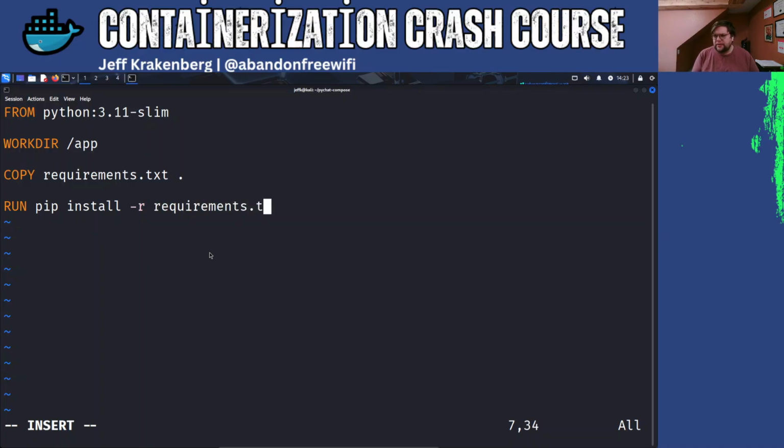No cache dir, if you guys don't remember, that's this. It just kind of says, hey, don't use the local stuff. But let's see if we can get it to work without that, and then if needed, we can always add it back in, and then last but not least, we can copy app.py to the current directory.